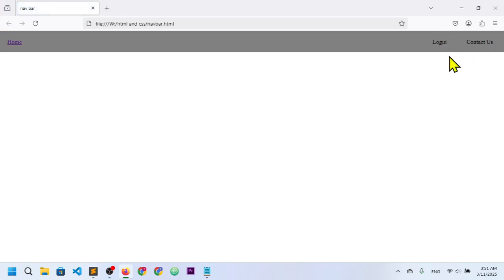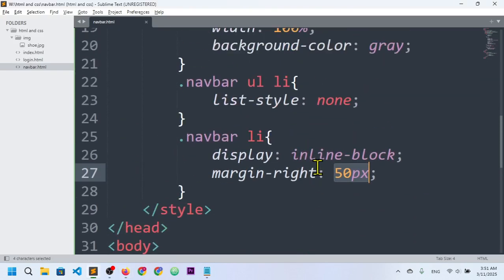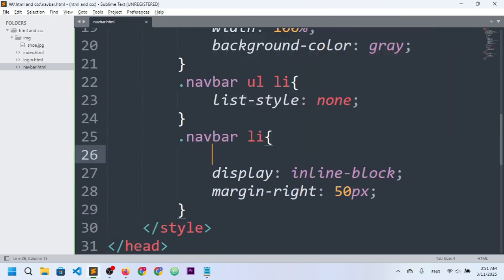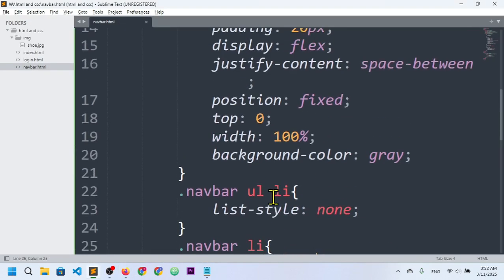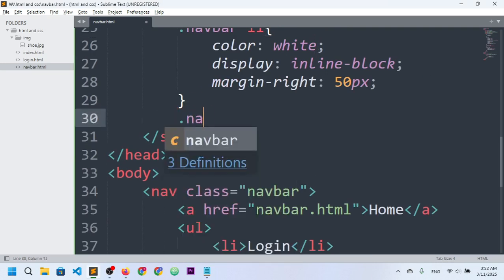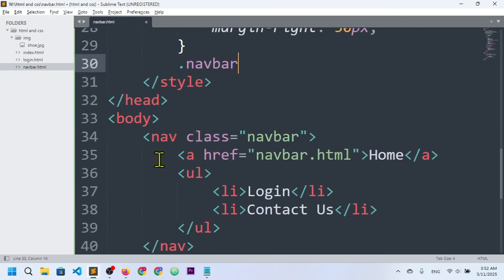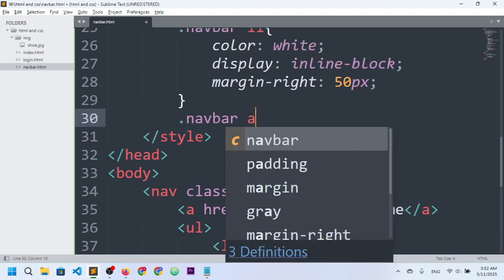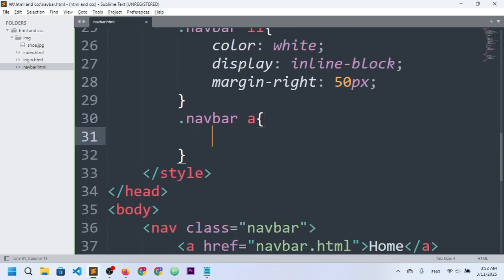Now you can see, and I can also change the color, so color to white. Now if I refresh, you can see the text color is also changed. And I want to change the anchor tag color also, so I will say here .navbar. I want to access the nav, and I want to say that the navbar anchor tag color should be white. If I refresh, now you can see our text color is white.